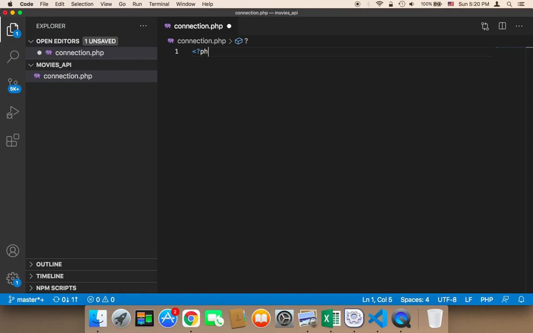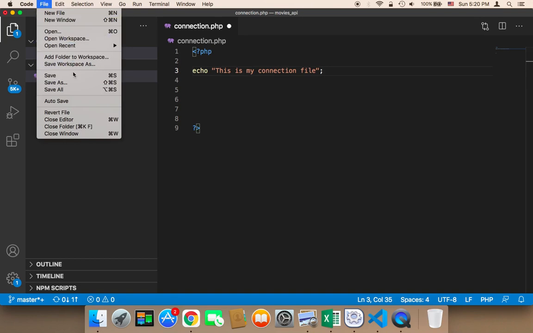So here in the connection file, before I do anything, you need to type the PHP opening tag: the angular bracket, then question mark, then PHP, and then close with the question mark and the angular bracket. This is very important. Now, before I do anything, let me run this in the browser. So let me first say echo, and then I'm going to echo something. I'm going to say "this is my connection file", and then semicolon, and let me now click on file and then save.